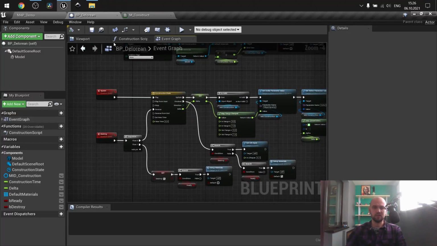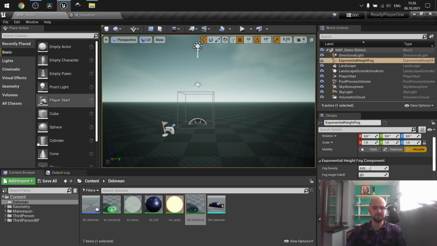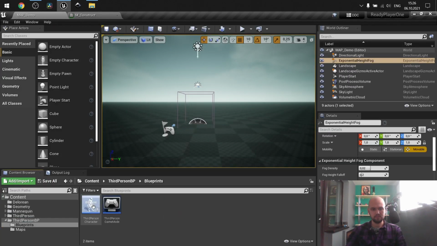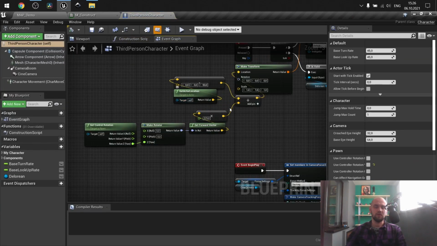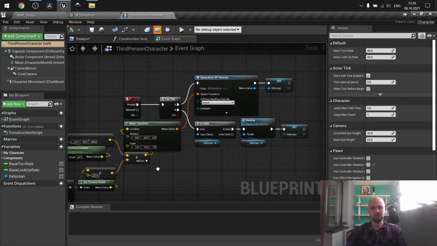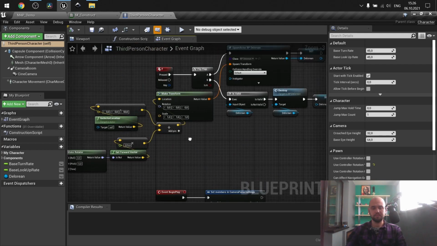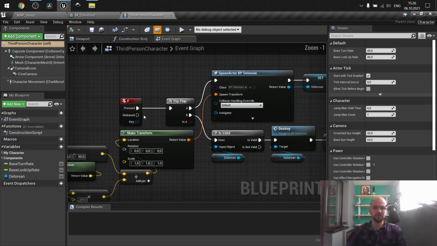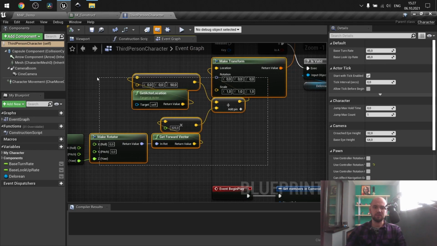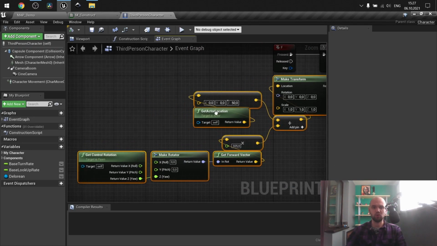And next is the final stage of this tutorial. The third person character. This logic. So on F key, I use flip-flop for spawning and respawning my car. I use spawn actor with the class of DeLorean. Here I decide where I should spawn it.